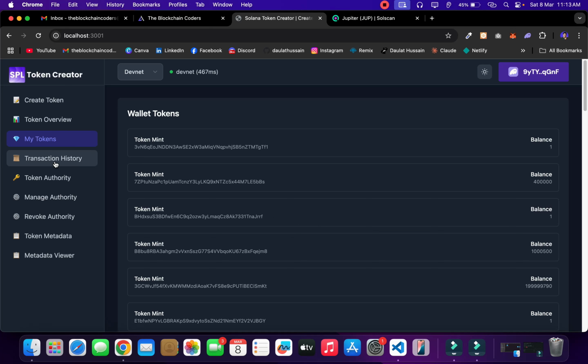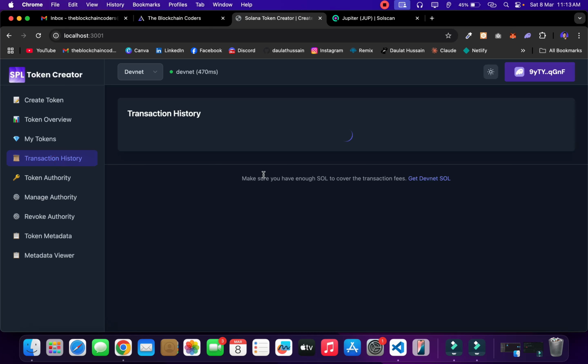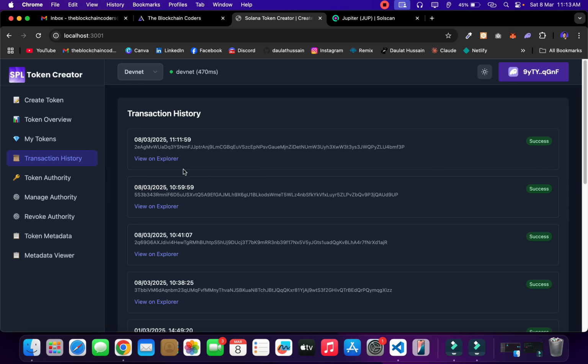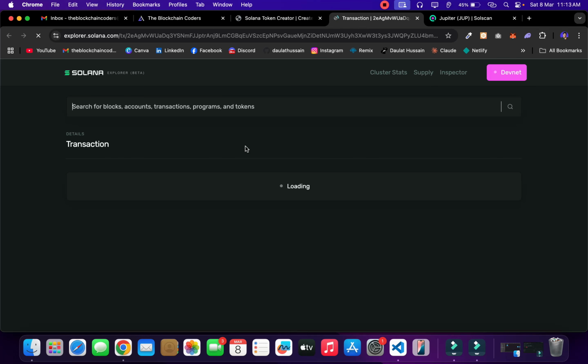Now you can come back to the transaction history, and then you will find all the transactions which you have done. So recently we have done this transaction. It is the exact time. I can click on this view on Explorer, and you will find the transaction which we have done, and you can see what data we have in this particular transaction. So here we got it. You can find the details about the token which we have created.